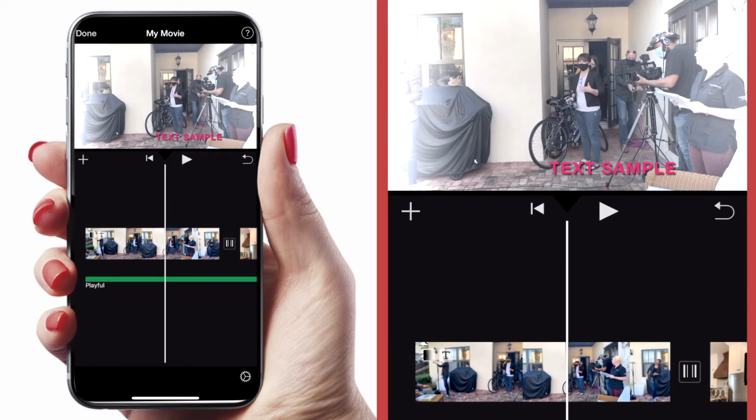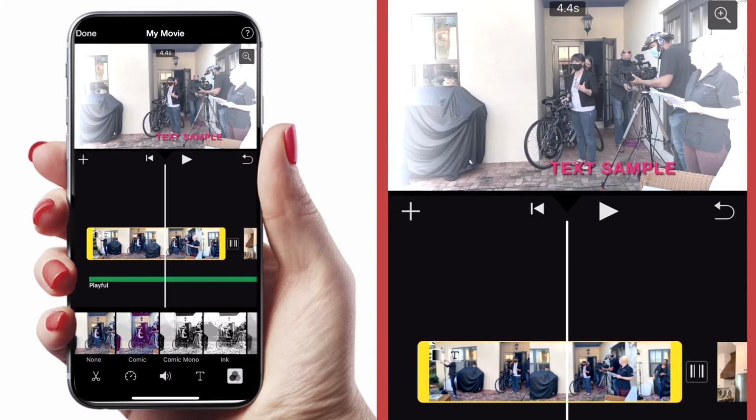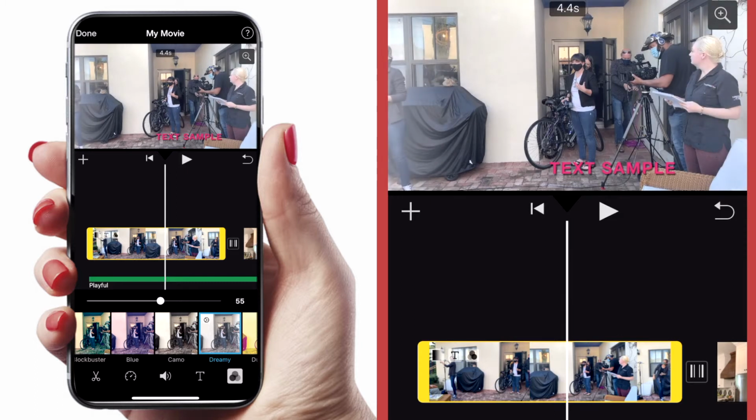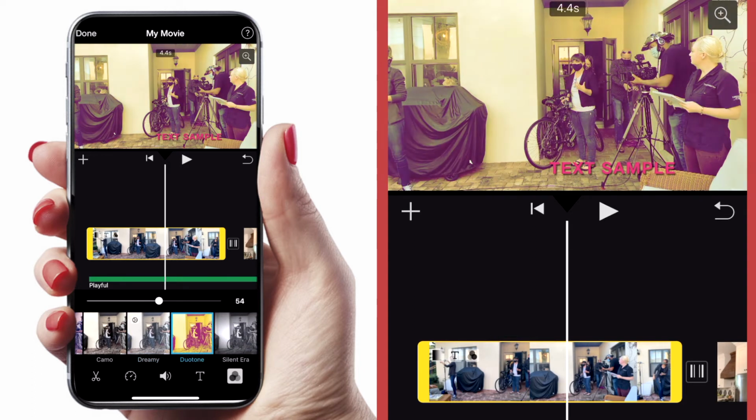If I want to change how affected the clip is with that filter, I'm going to select the clip and I'm going to hit these three interweaving circles here. We can actually completely change how affected the clip is. Let's hit Dreamy again, and you get this slider here. Right now it's at 100. We can dial it down so it's less affected, or we can totally change the filter. This one is duotone again. You can change how affected it is. We can go vintage. You get the idea.